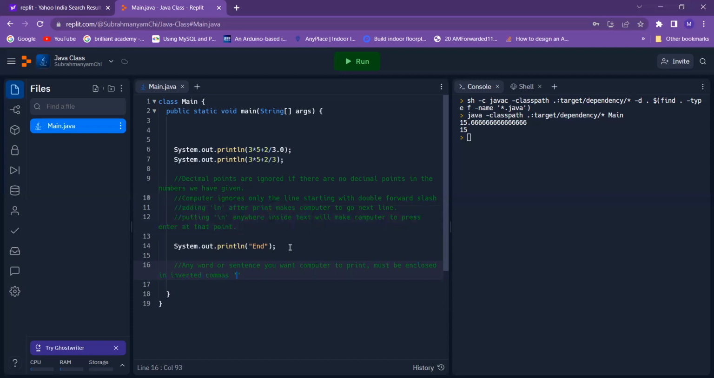That means these are the inverted commas. So any word or sentence you want to print must be enclosed in inverted commas, otherwise there will be errors. The computer must not think that you mean something else by end. It must understand that the word end must be printed. If I remove these inverted commas, the computer will say there is an error.